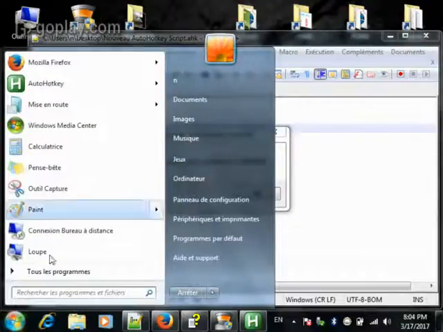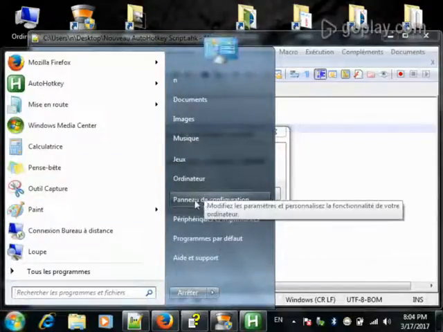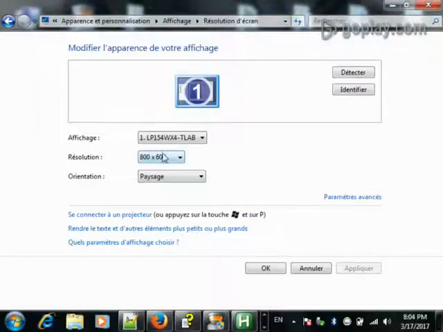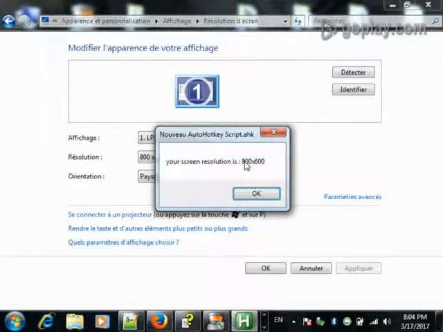And that's true. So let's see my computer resolution. So that's it. That's 800 times 600, and that's true.